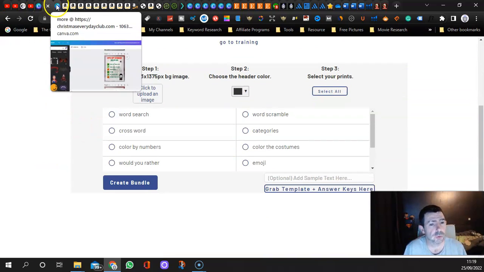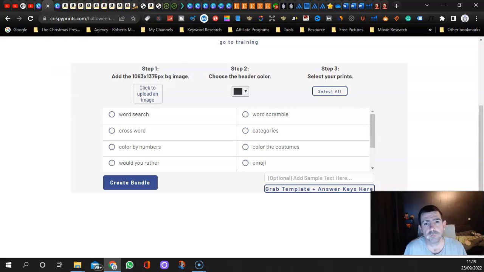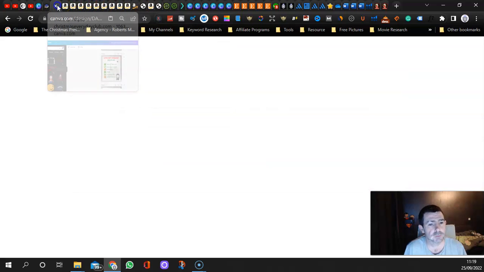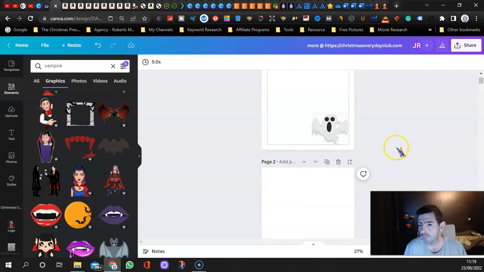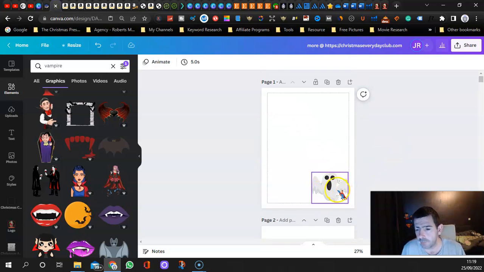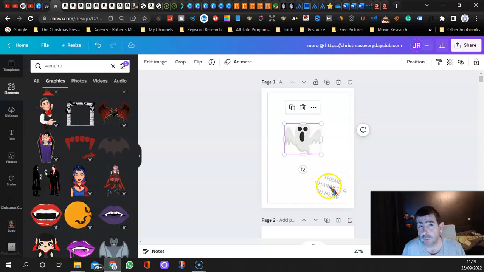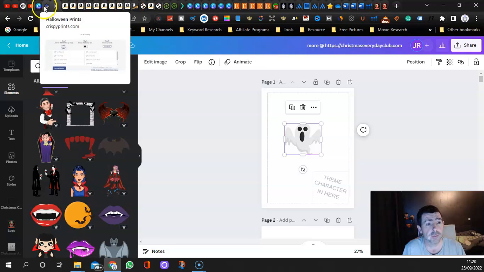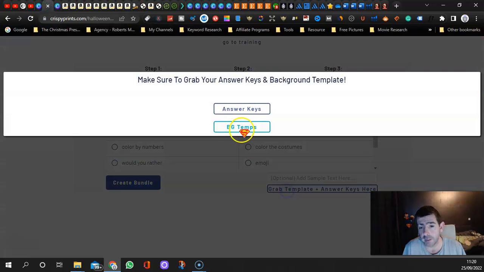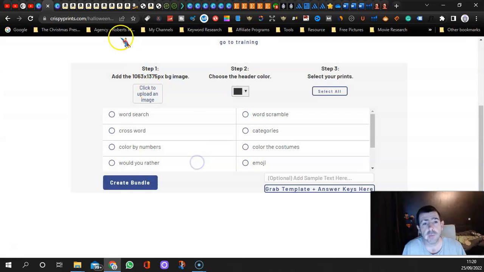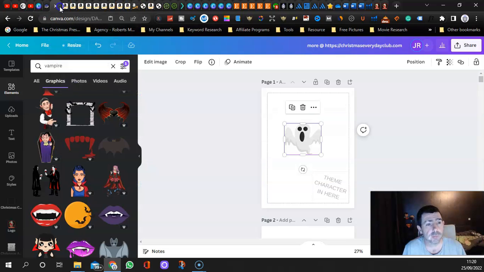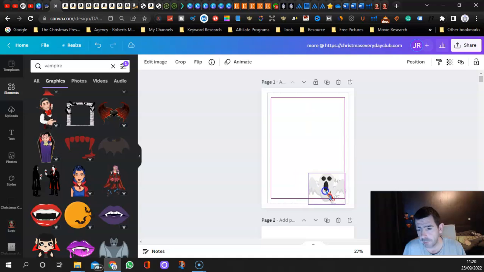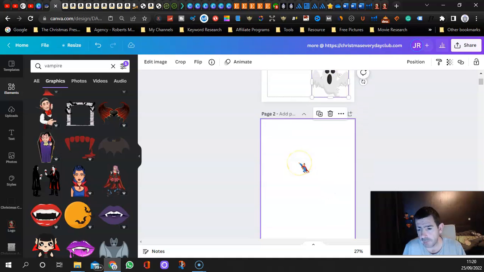I'm not going to show you all my games. I've shown you before how to do this in some of my other videos. This is the print it gives you over on Crispy Prints. You grab that, download the background template, then bring it over to Canva and upload it here. It gives you the sizes as well, so you can create your design. Then I put a little character here.